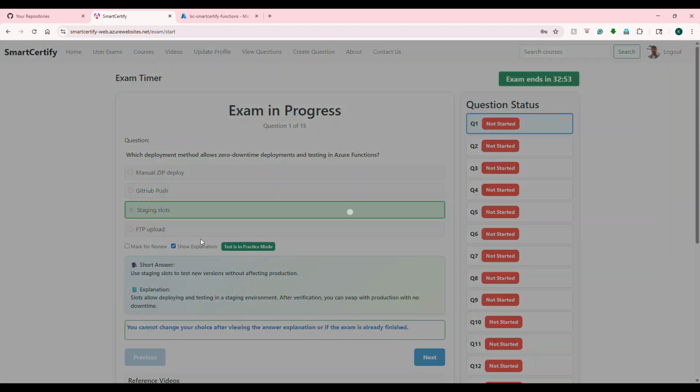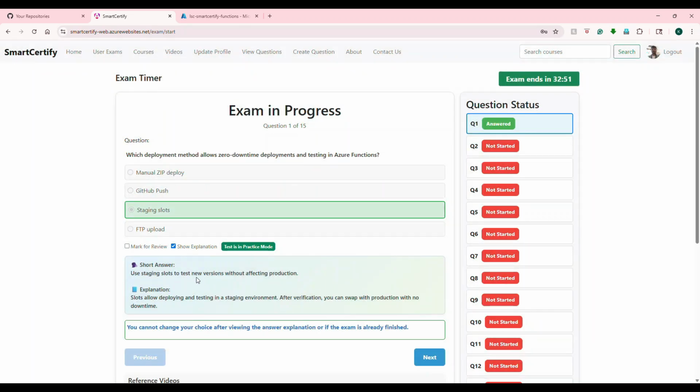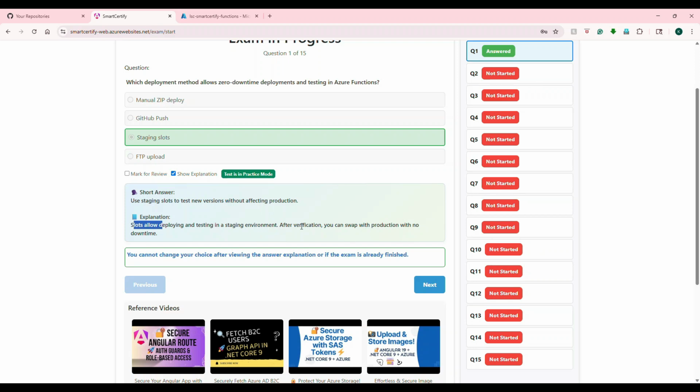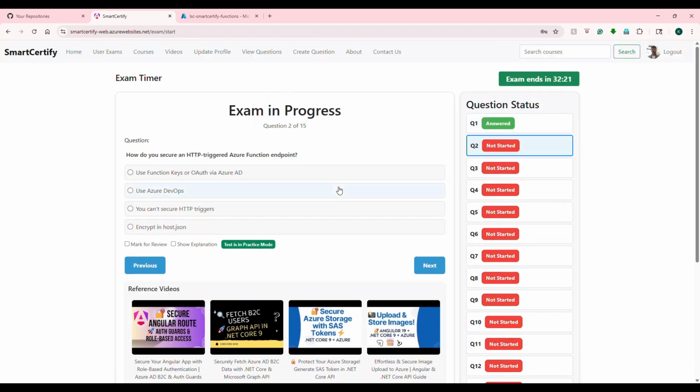So let's see. Correct. Use staging slot to test new versions without affecting the production. This is how you test it. And the explanation is here, exactly what I explained. Slots allow deploying and testing in a staging environment. After verification, you can swap with the production with no downtime. So you deploy to a staging slot, you test it out, and then just like that, it swaps to the production without affecting any incoming request. So zero downtime. We learned some concepts.